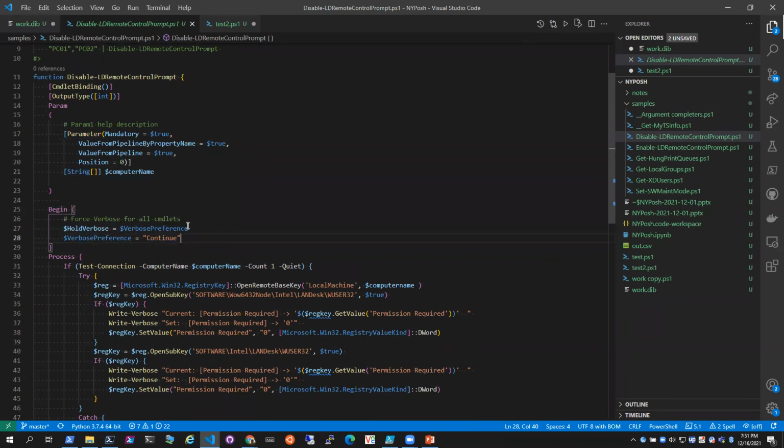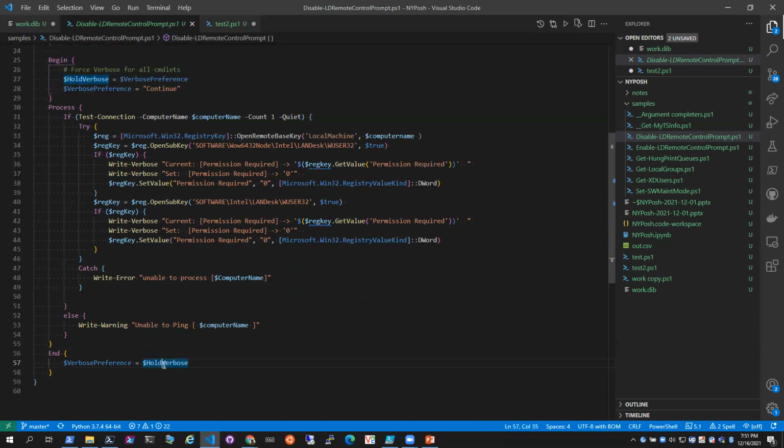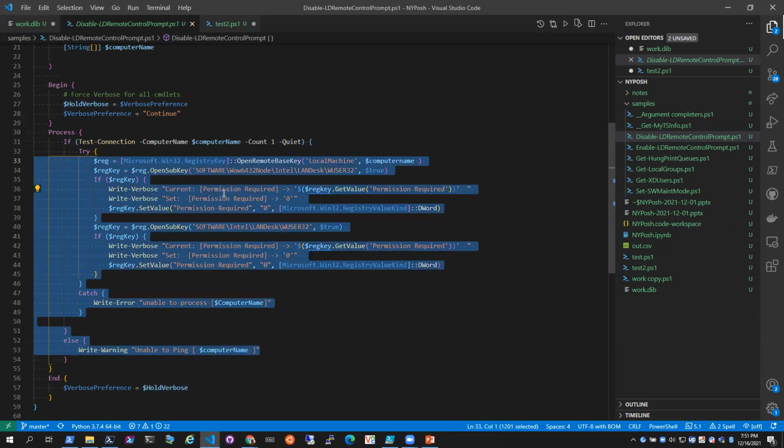So I'm forcing all cmdlets later on to be verbose. As I'm working in other stuff, I want this code to automatically be verbose for me. So that's what I'm doing here. And actually I'm holding on to whatever it was so I don't break it. Then here it is, we're testing the connection. I'm going to get some verbose output. I'm then going to mess with the local registry on those remote machines. And then we come back in and I reset the verbose preference at the end, right? So I'm going to do some prelim work in the begin, some post work at the end, and I'm going to do this functionality for each item we pass in.